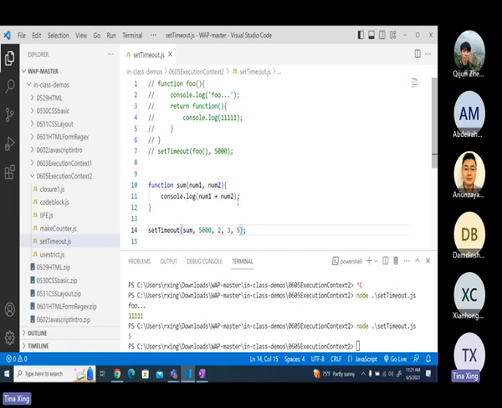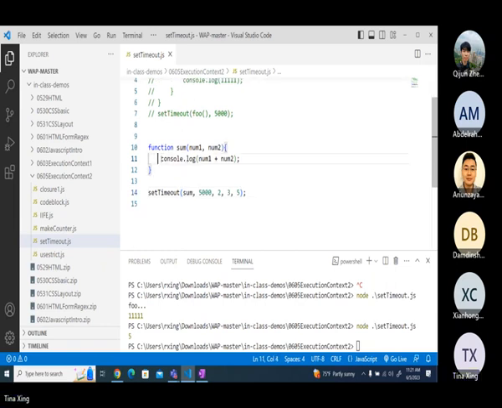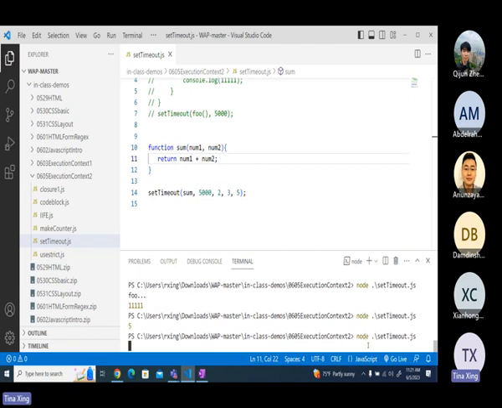Okay, very good. Now let me show you another thing. What's going to happen? You are seeing nothing inside the console. Just after 5 seconds, then done. Exit.